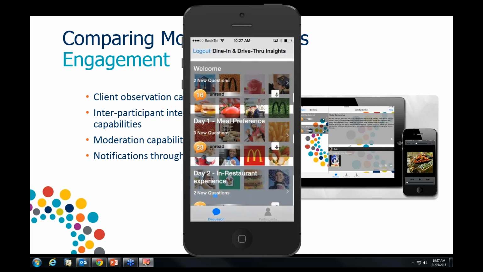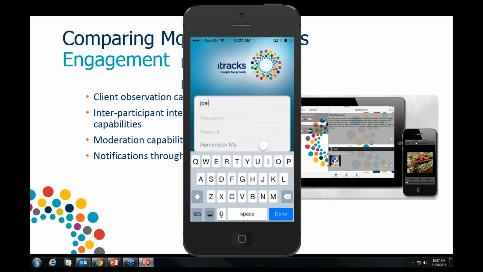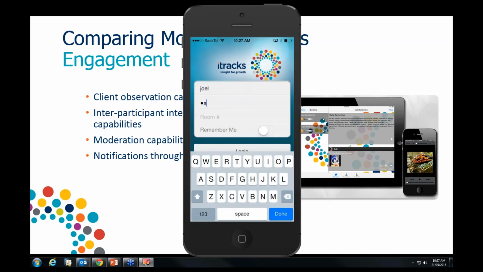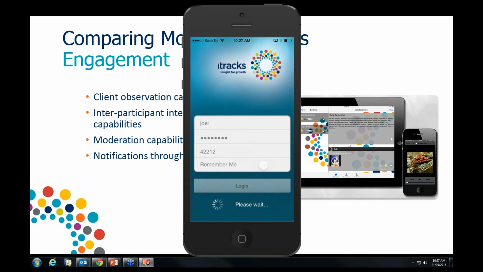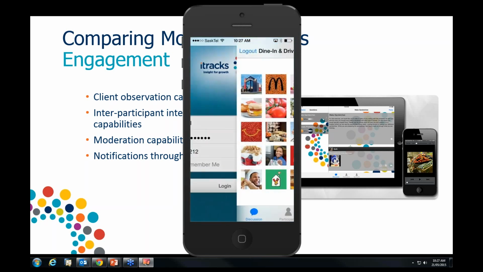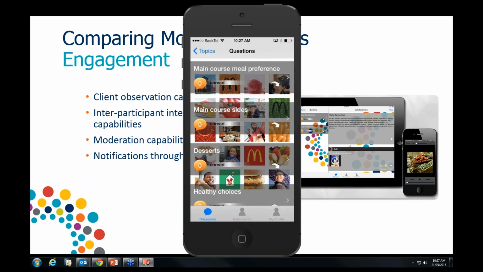Another great thing that I wanted to show you now, I'm going to log out of the app. I'm going to log in now as a moderator in this app. And this is, again, a great feature that's unique to itracks, that all of our different user types also have a version of the mobile app, and they can log in to these apps and interact with the respondents. So that's another great feature.